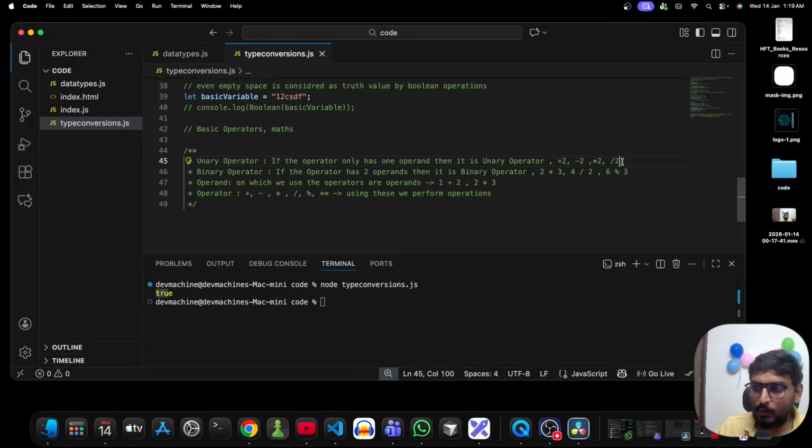If an operator requires only a single operand, like +2, -2, these are known as unary operators. So here the plus is a unary operator, here the minus is a unary operator. Similarly, in 2 multiplied by 3, the multiplication symbol is a binary operator, the division symbol is a binary operator, and the percentage symbol is a binary operator. This is how we define unary operator, binary operator, operand, and different things altogether.